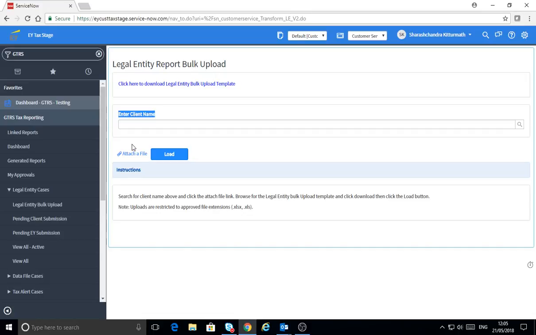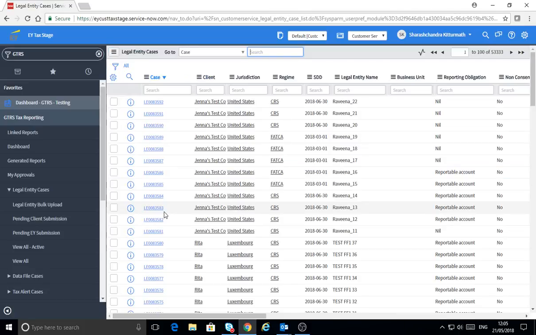Once the legal entity cases were loaded, you would have a list of all the legal entity cases which were loaded into the system. You could drill down to each one of those legal entity cases, in one of those workflow states based on the process which was designed at the backend. It would flow through the workflow from pending data to once the data is received, it ties up to the data file case.